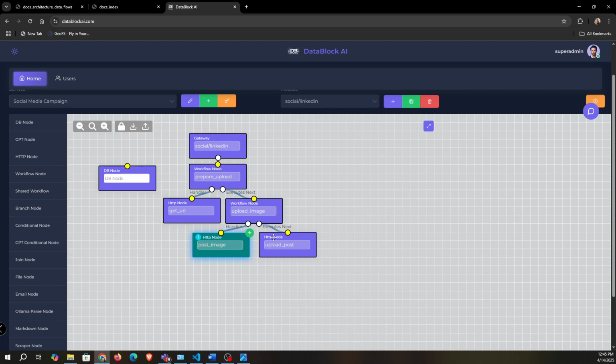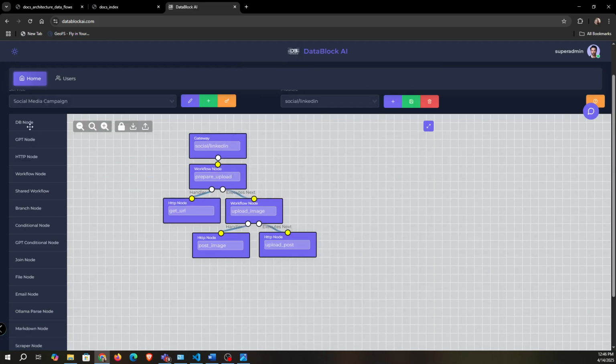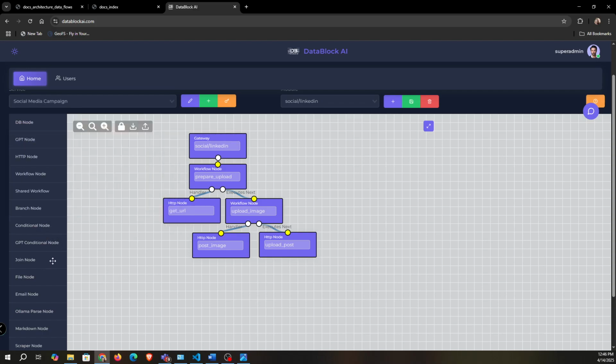And then this is another HTTP node. So this is, I think, our social media campaign service. So we're dealing with a lot of different APIs. But anyway, whatever the other service we want to create, we can do that in here. And we have these shared workflow nodes, so I can share with other modules here.